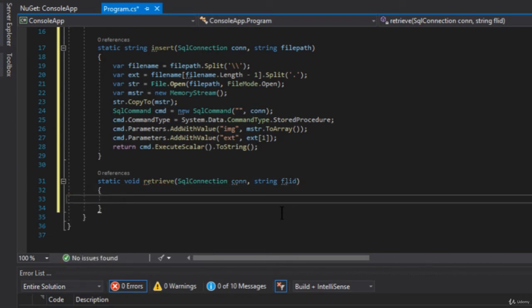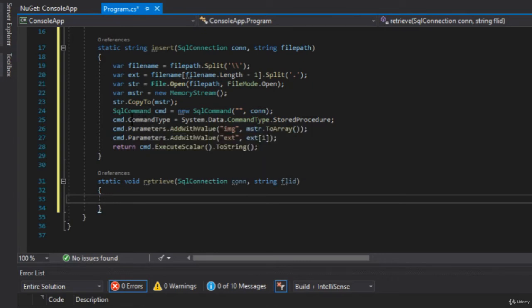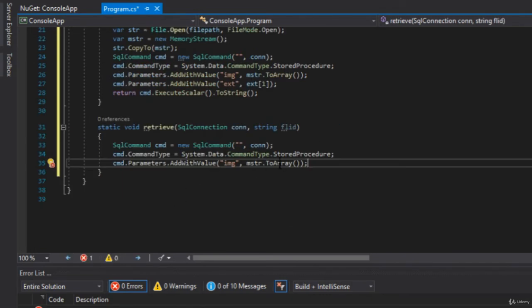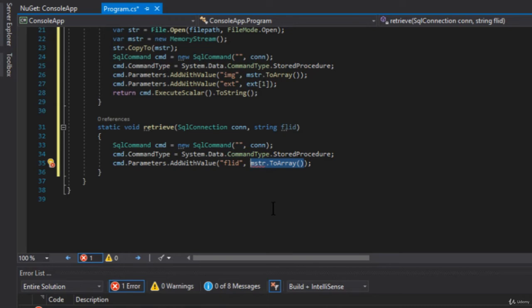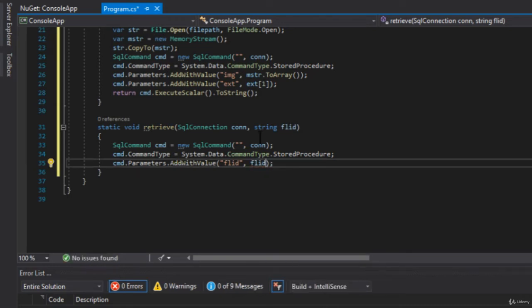Let's open it up. And what else do we need? We need the command. We need to declare that, and we need one parameter. And then in this case this will be a reader. So let's just copy these two things, the parameter and all that. And this parameter will be FLID, I believe. We will double check that. And then here is going to be FLID, our variable, our string right here.